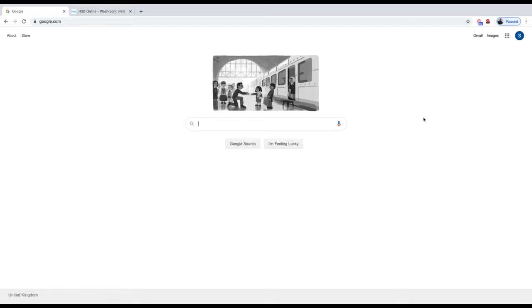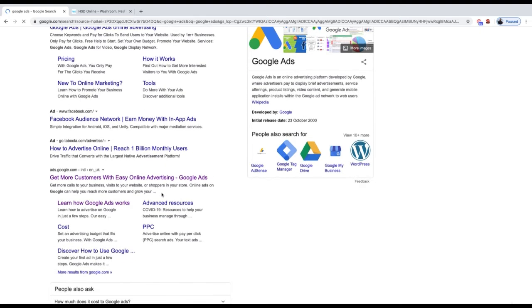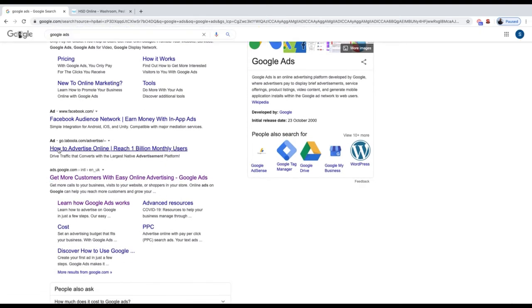So go ahead and sign into your Gmail account. So as you can see, I'm already signed into one of my Gmail accounts, and I'm simply going to go over to Google and type in Google Ads. And I'll click the top result in organic. So I'm not going to click an ad, I'm going to click the top result in organic.